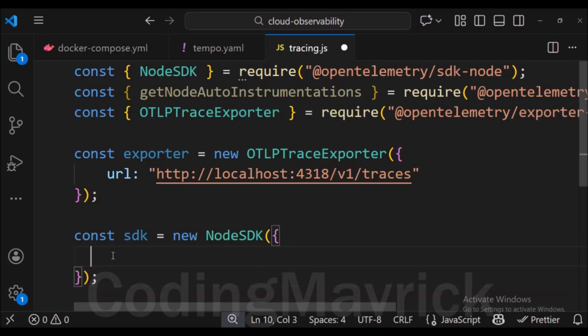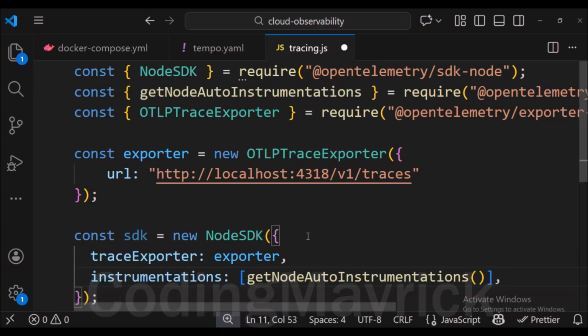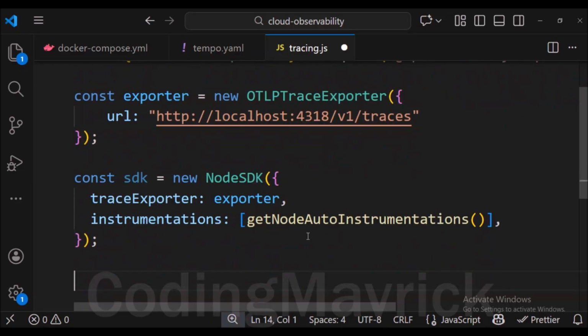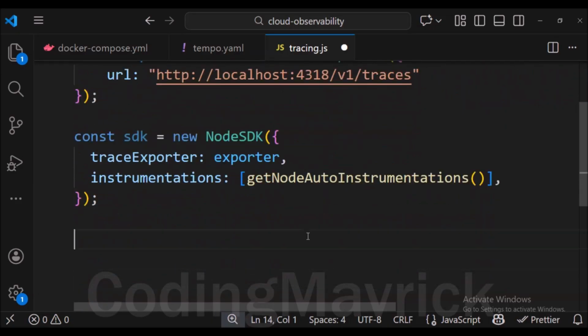Next, we create a new OpenTelemetry Node SDK instance. This is where we configure how tracing should work in our service. Next, we set trace exporter with exporter. Then we enable automatic instrumentation for the entire node application by setting getNodeAutoInstrumentations. Once this is active, OpenTelemetry will automatically create spans for incoming HTTP requests, outgoing requests, and framework level operations.